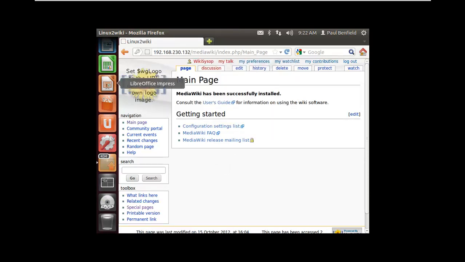It is case sensitive. It's a capital W-I-K-I, capital S-Y-S-O-P. I'm logged in right now. It says it up in the kind of off the center, left center. So you want to log in as wikisysop, capital W, capital S. Password should all be lowercase.